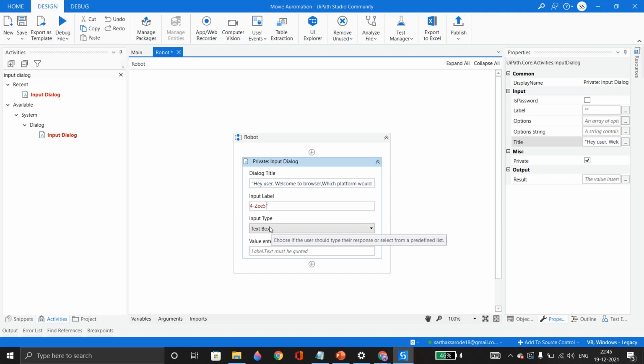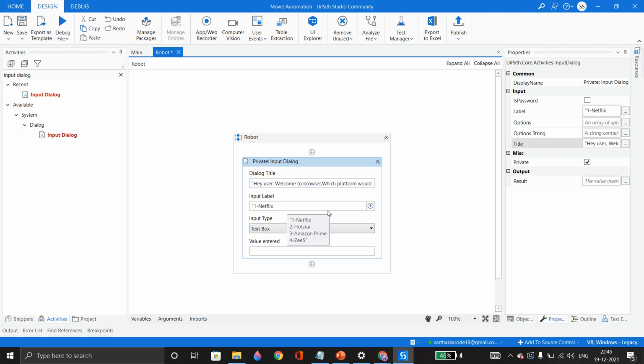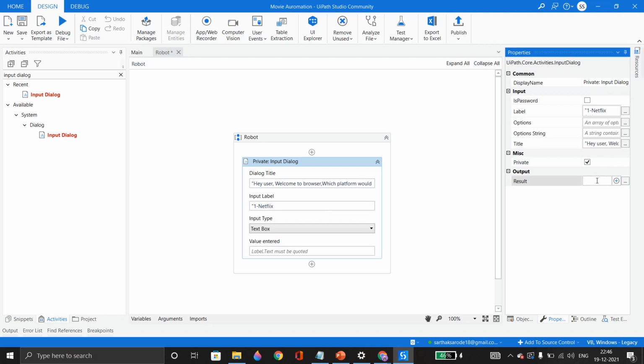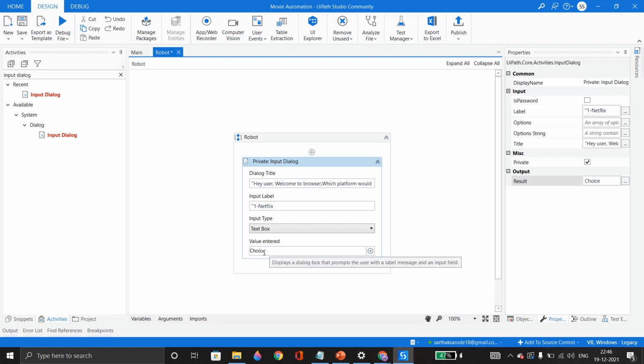So the input type is text box, and whatever output is given by us when the dialog window opens will be stored in a variable. That is the result, and I want to store the result in a variable. So now I will create one variable. Simply press Ctrl K, and let's say that variable is our choice. Hit enter and the variable will automatically come here.